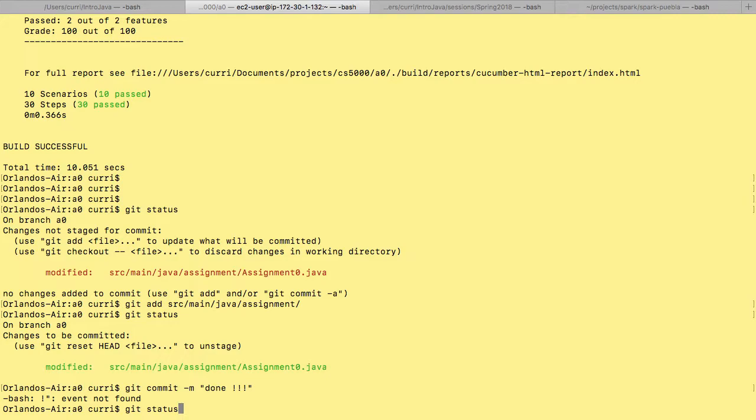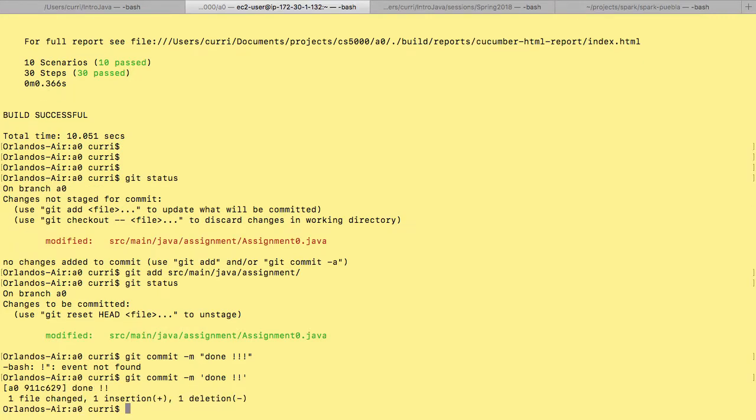Oops. Oh, I cannot use bangs, I think. Let me just satisfy my curiosity. If I do single quotes, then I can. I need to start using single quotes to quote my strings, because then those don't get any kind of transformation.